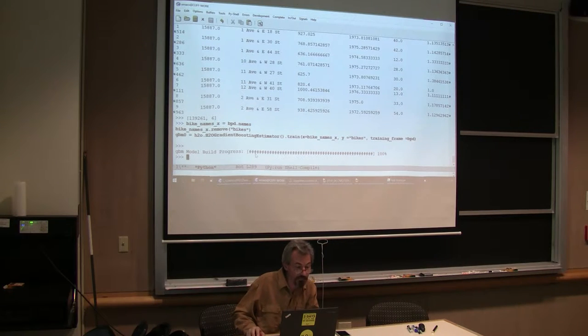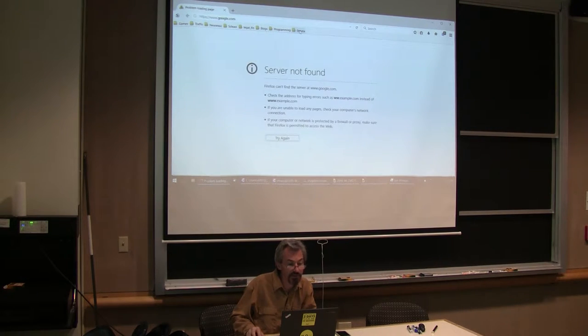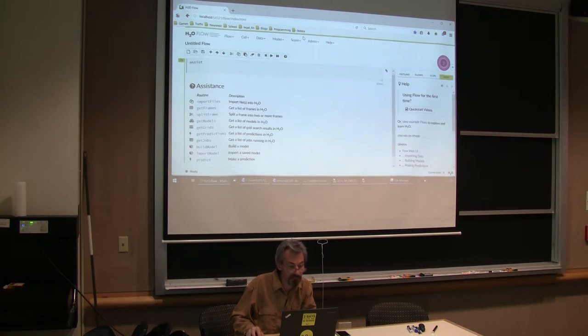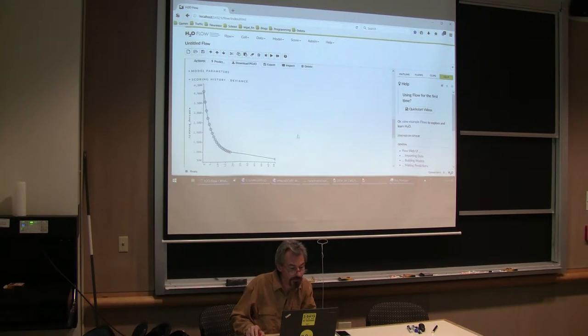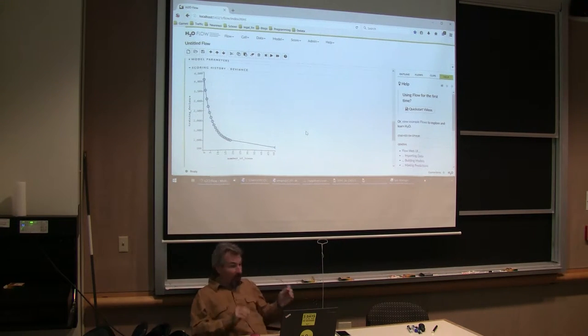And there's a lot of ways to look at models from Python. I'm going to switch over to Flow because it has fancier graphics that I know how to use off the top of my head. I know you can get them out of Python too. We'll do it this way. Okay, here's a model.